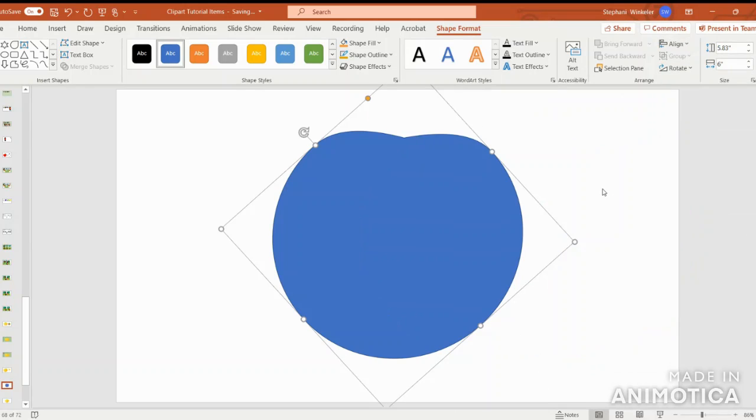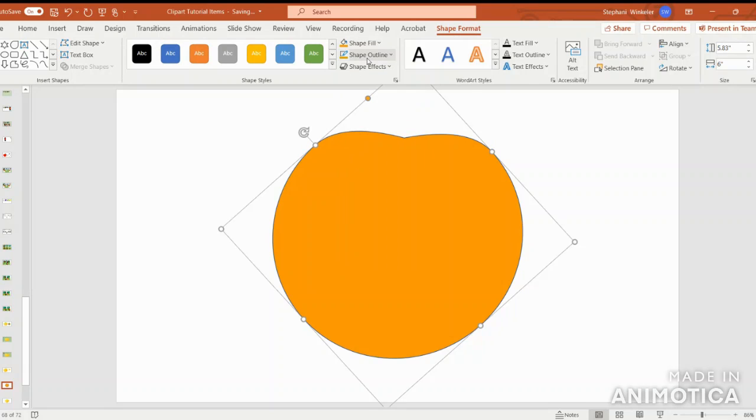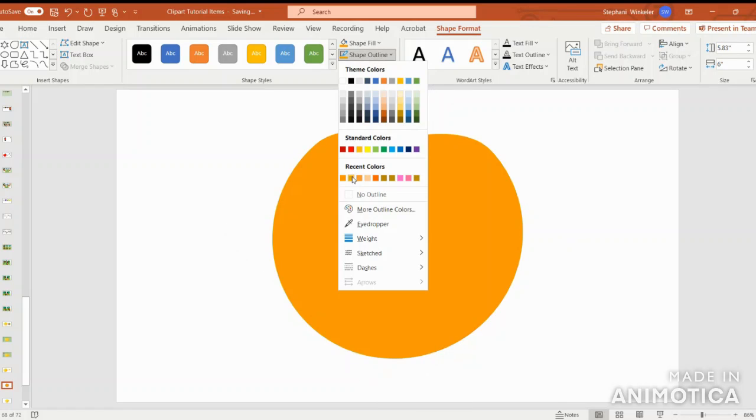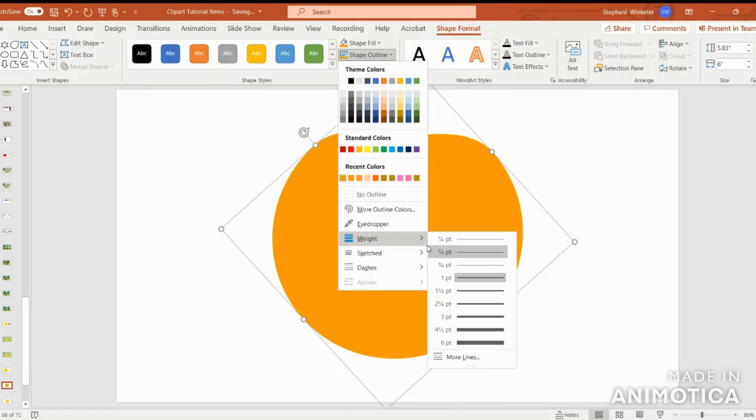The next step is to create our color for the pumpkin. So let's get a nice bright and bold orange color, and we'll outline the pumpkin in gold. We'll also want to thicken that outline. I like 2 1/4 points.